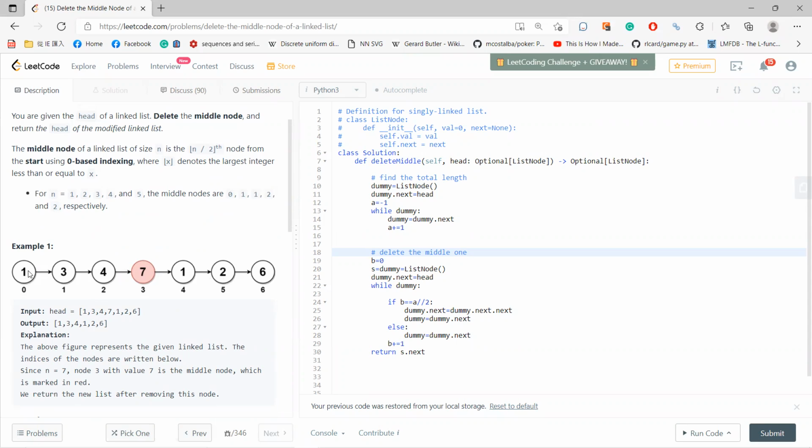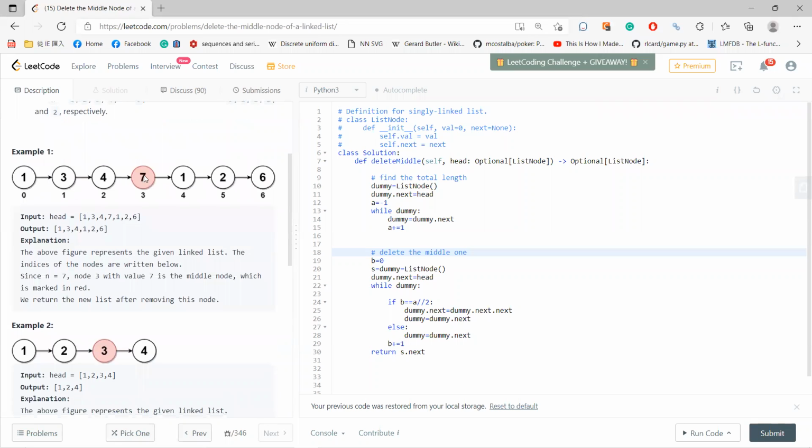So in this case, you get 7, right? 7 divided by 2 is 3.5. So you take the floor function, sorry, the floor function, the largest integer. So 7 divided by 2 is 3. So with indices 0, 1, 2, 3, this is the node to delete. And then we need to return 1, 3, 4, 1, 2, 6.